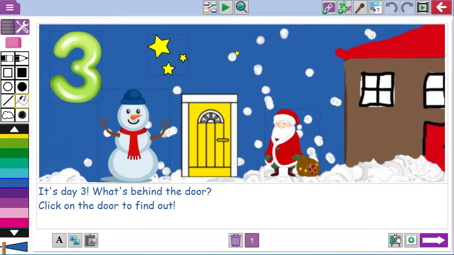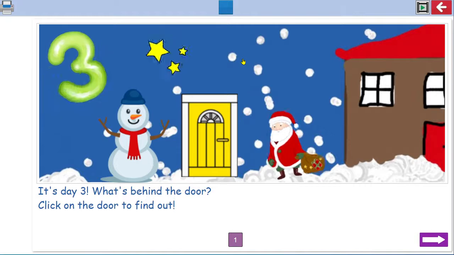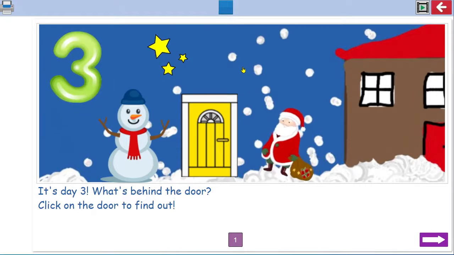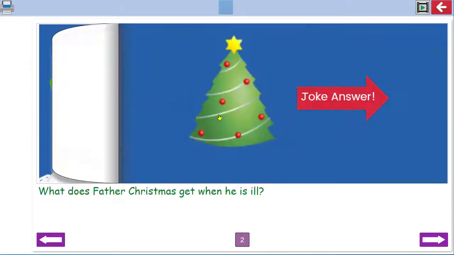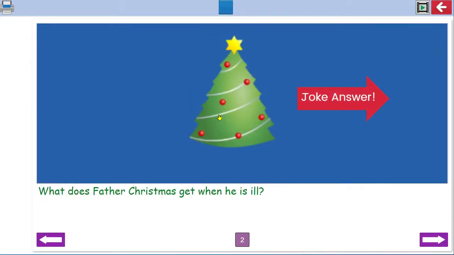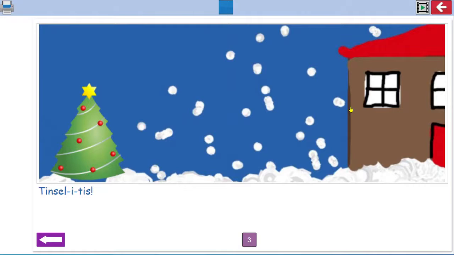Now let's click on play to test what it's like so far. It's day 3. What's behind the door? Click on the door to find out. The doorbell rings. We can go to the next page. What does Father Christmas get when he is ill? And we can click on joke answer. And that takes us nicely to the third page.